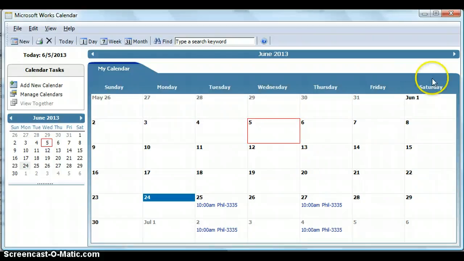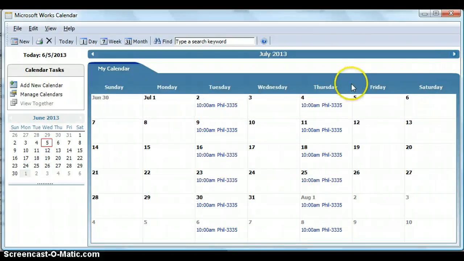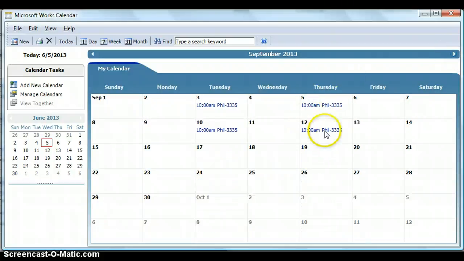So now as you scroll to the next month, you can see that all of your appointments have been updated for the week and for the month. So we have one 10 a.m. class here, Tuesday, Thursday, and those repeat just as we needed it. July, August, ending September the 12th, the final week of finals.